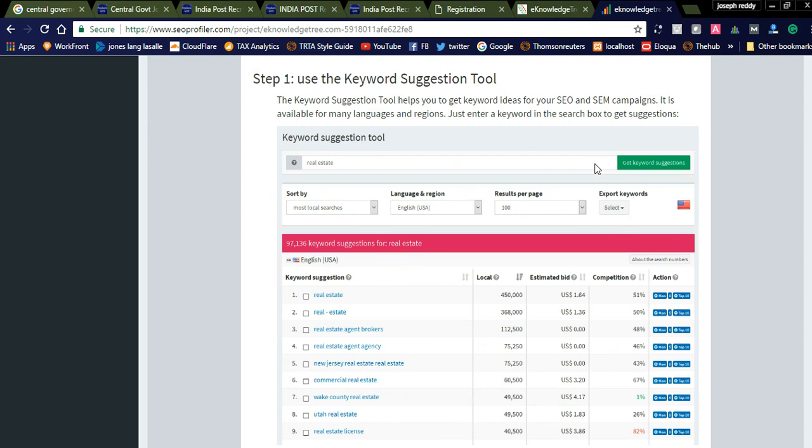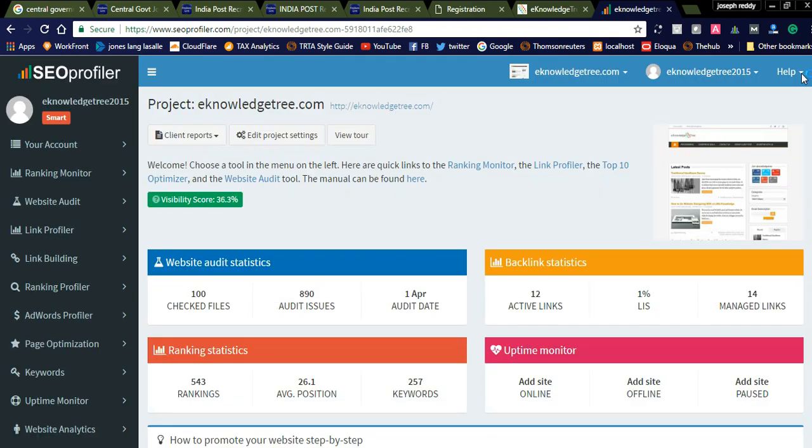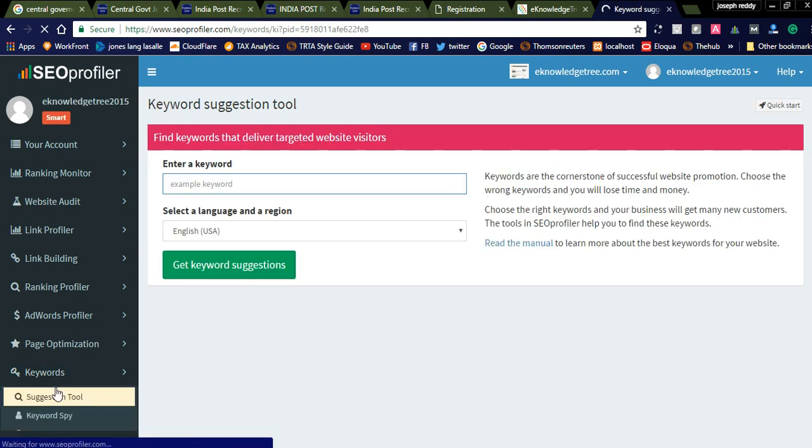Use the keyword suggestion tool. In the left side, you can see this is the keyword suggestion tool. You can simply click the suggestion tool in the left side bar. If you are writing an article related to SEO optimization, you simply type the keyword, and it will show the statistics about the keyword. Optimization is my keyword, for example. Get the keyword suggestions.